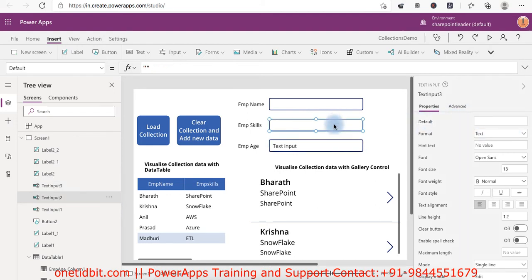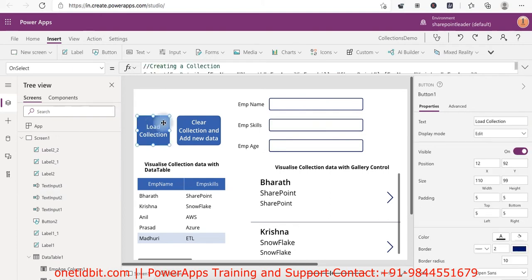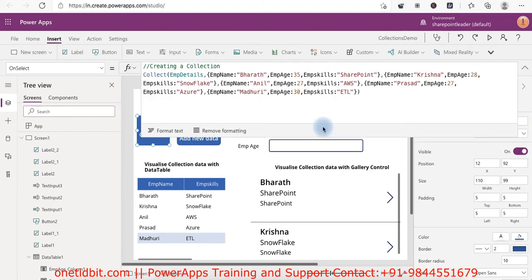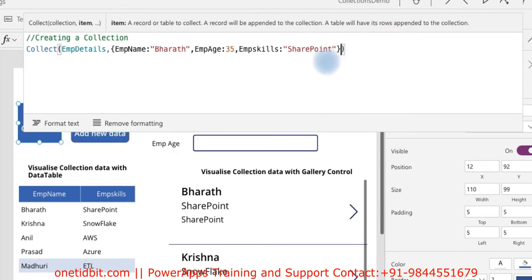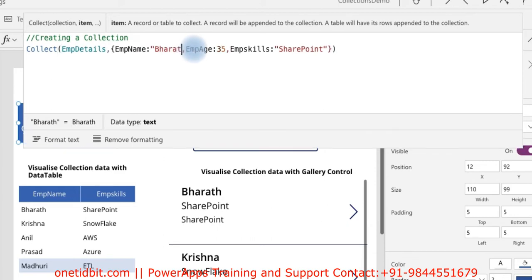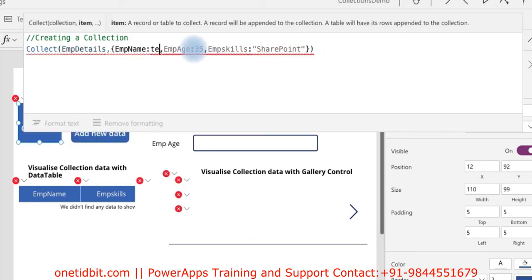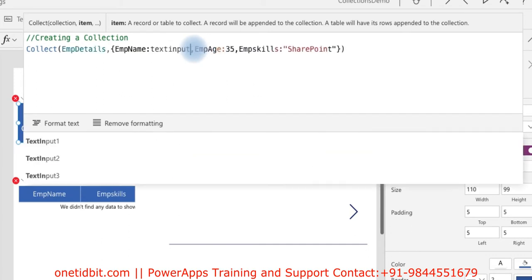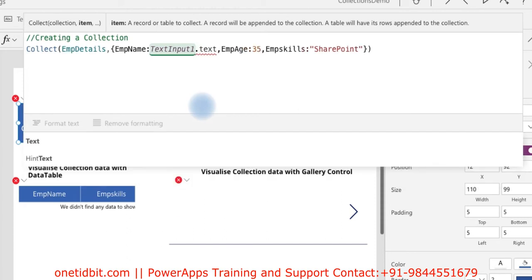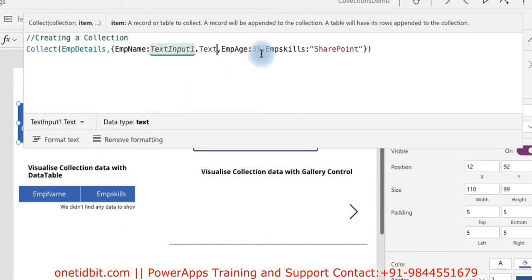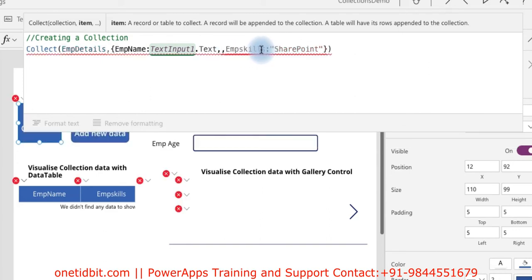Okay, now in the load collection let's add these dynamic values. For that, there's no need to add this many records here, just remove these records. In the emp name, the hard-coded value, just place the name of the text box, txtInput1.text, because the text box name is text input 1. We will add this emp age later here.